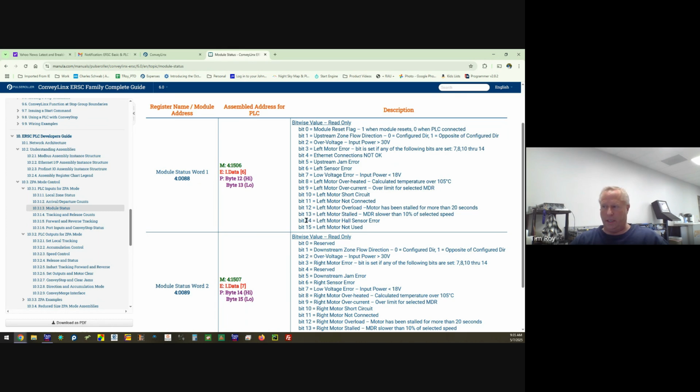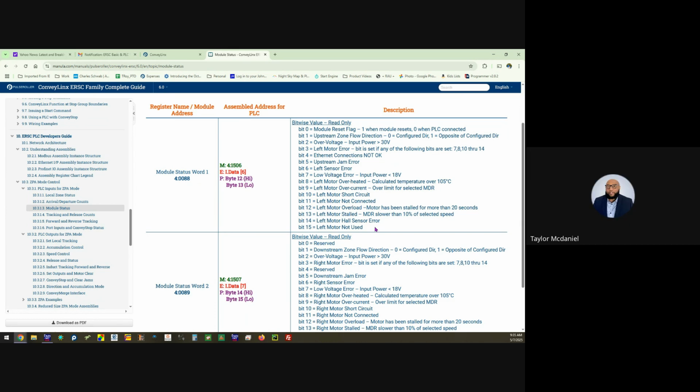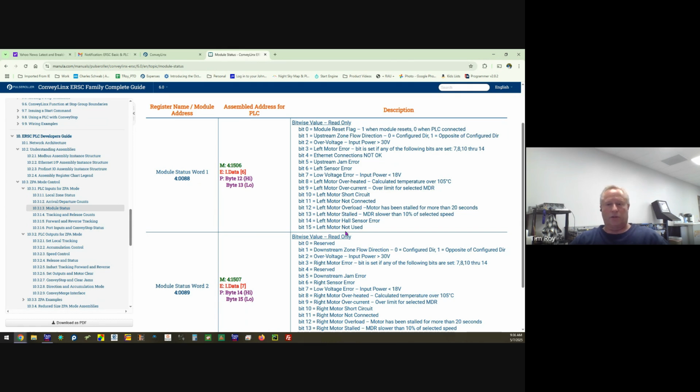Stalled, bit 13. I consider this a condition because the motor does not stop. It's just indicating that it's running at less than 10% of the set speed. Bit 14, Hall effect sensor error. Those are the positioning sensors. Yes, that is an error. If it has truly failed, the motor will no longer perform. It will basically be a paperweight. Bit 15, left motor not used. That means during auto configuration, a motor was not detected, so it's not being used. That is not a fault.